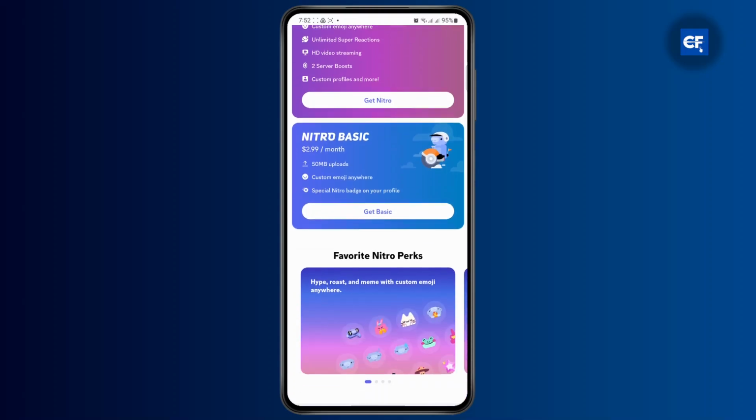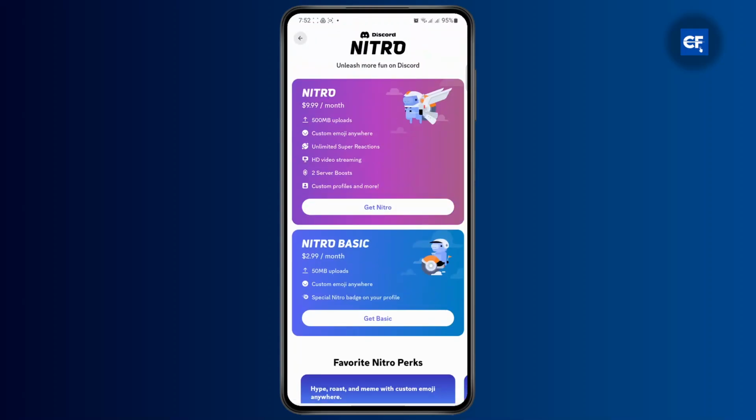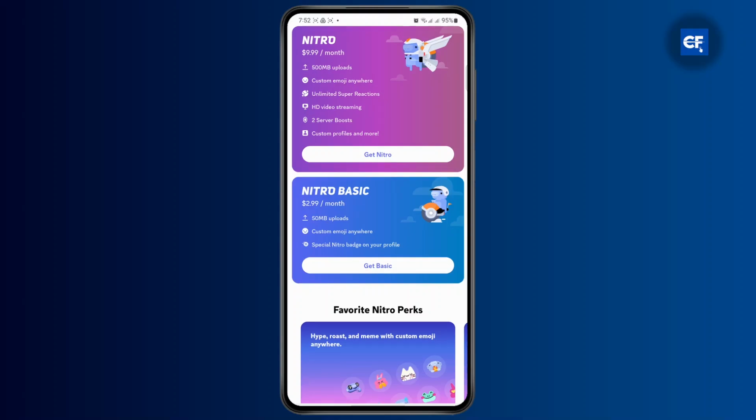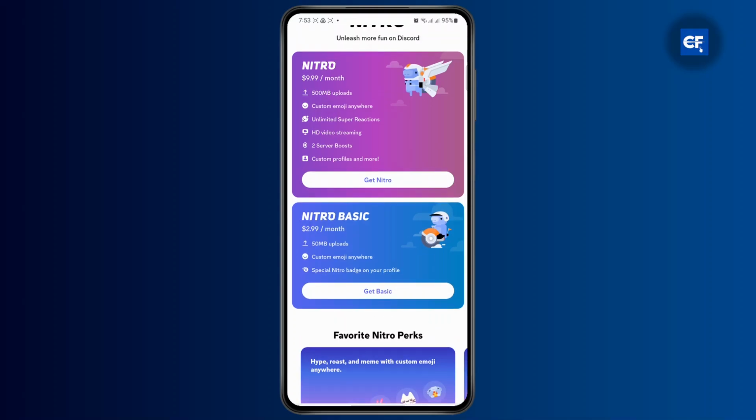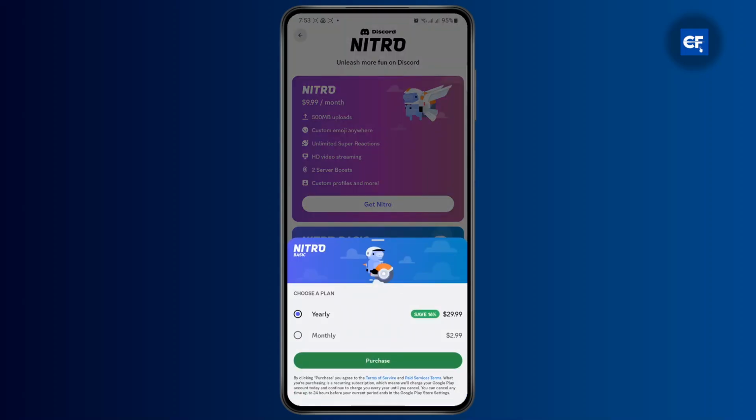Now, from here, you can explore different plans. As you can see, the basic one is Nitro Basic. You can get up to 50 MB of uploads, custom emojis anywhere in any server, and you could get a special Nitro badge on your profile. So tap on get whichever you want to get, and then tap on Get Nitro.